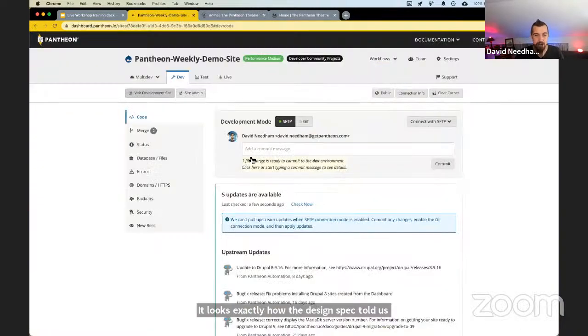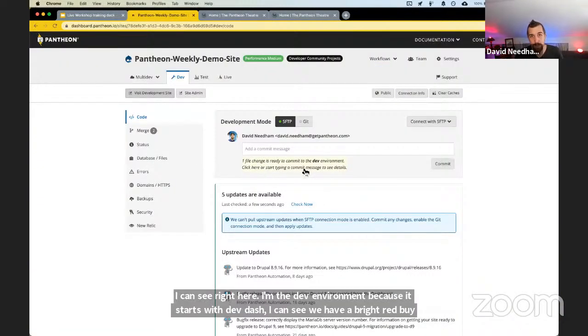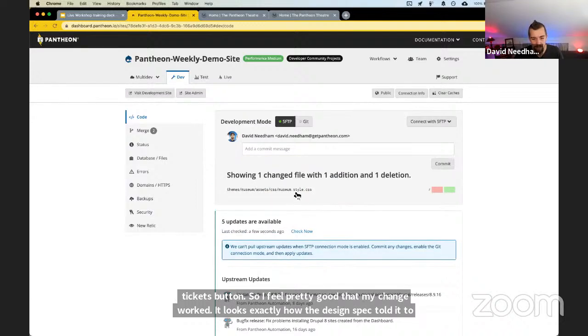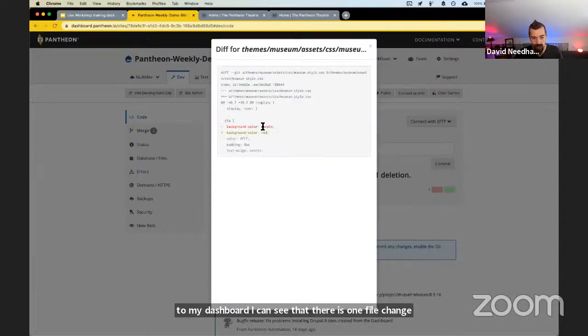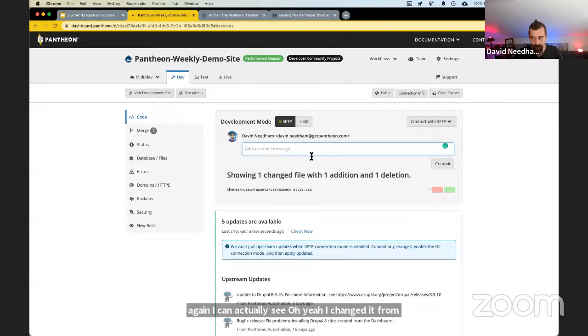And if I jump back to my dashboard, I can see that there is one file change ready to commit in the dev environment. If I click on it, I'll see it's the file that I changed. And if I click again, I can actually see, oh yeah, I changed it from purple to red. So that's perfect. Next, I put in a commit message, changing CTA to red like that. And I'm going to commit that.